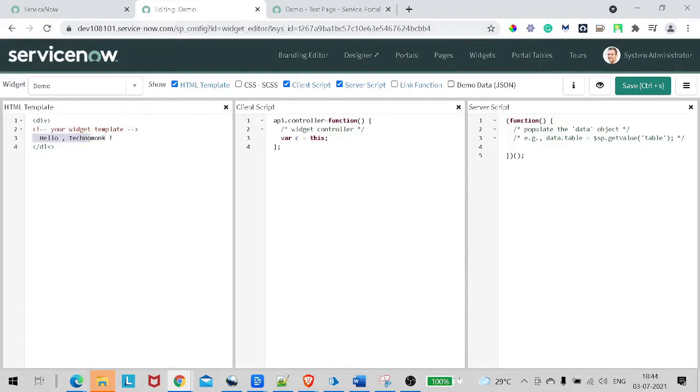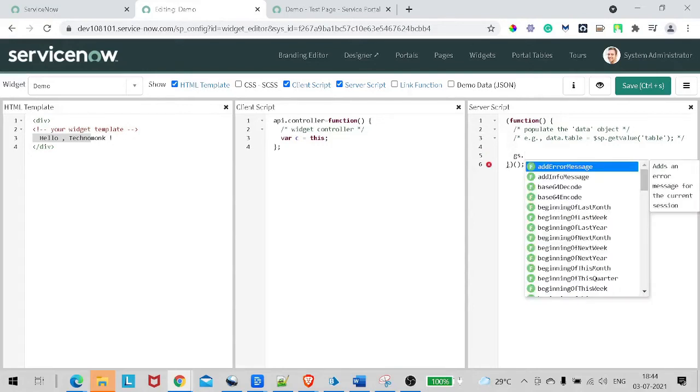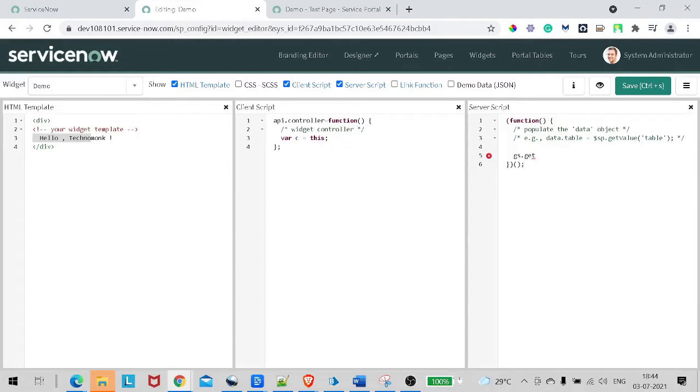So how to do that? First of all, you have to pull it over here. You must be knowing gs dot, and we will be using the user API. So it will be gs.getUserDisplayName. Am I typing it right? Get display name. So this is how we pull the username. We're using the user API.